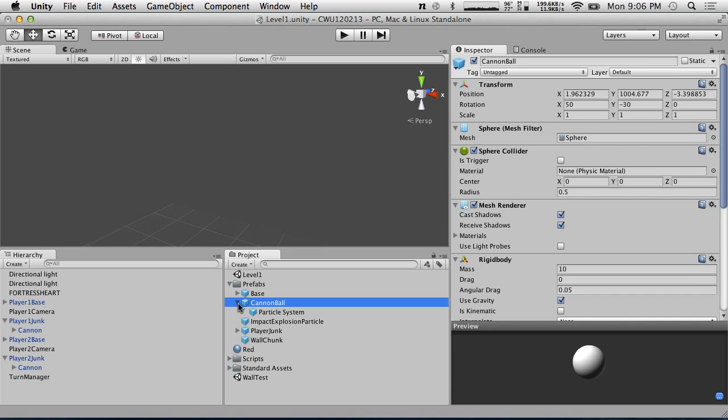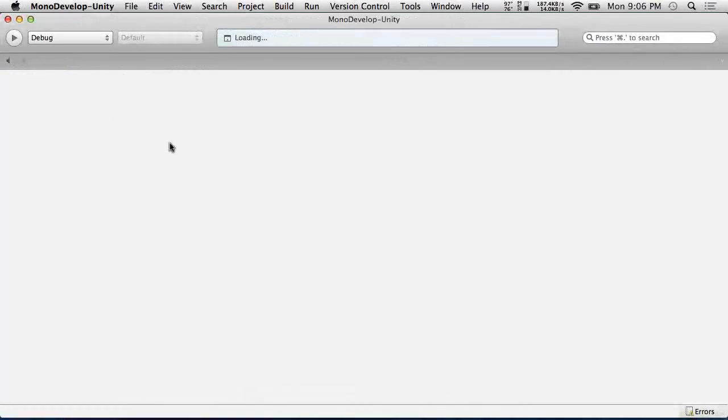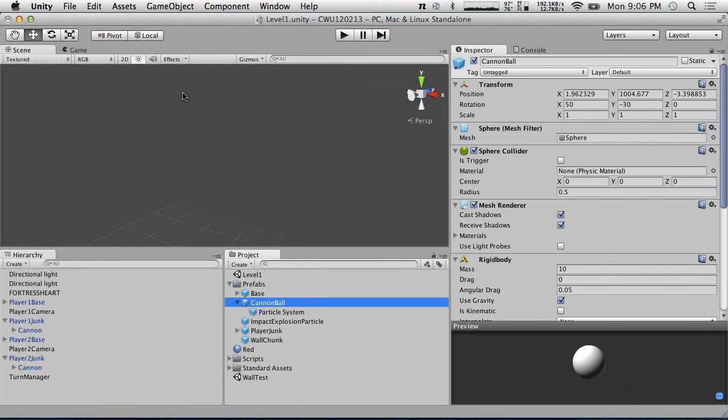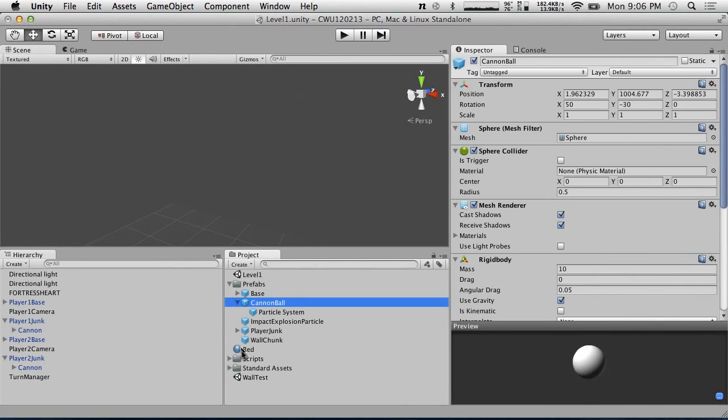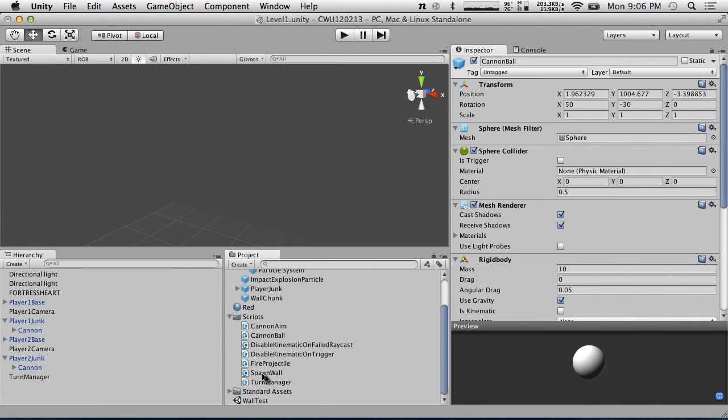What's the easiest way to fix that? We'll just do it the cheap way first. I'm just going to code until it works. Why? What is this? Oh, yeah, I moved all my scripts. That's probably confused by that. That makes sense. I'm okay with that. Fire projectile, what are we doing? We're changing the cannonball script.